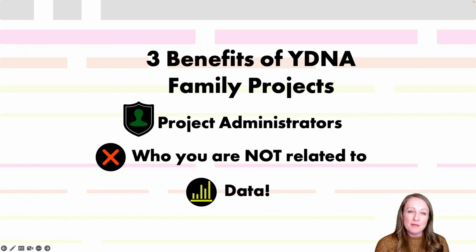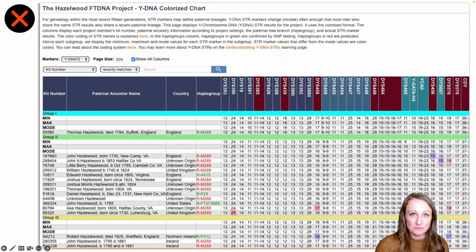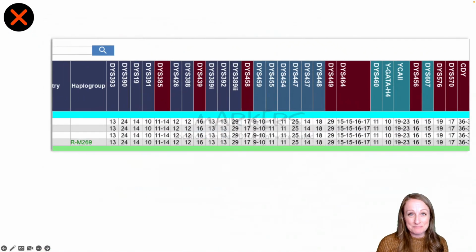Number 2, belonging to a project can help you see who you are not related to. Project data is listed in these big tables with lots of information in it, and it can be quickly overwhelming. So let's just talk for a minute about what this data means.